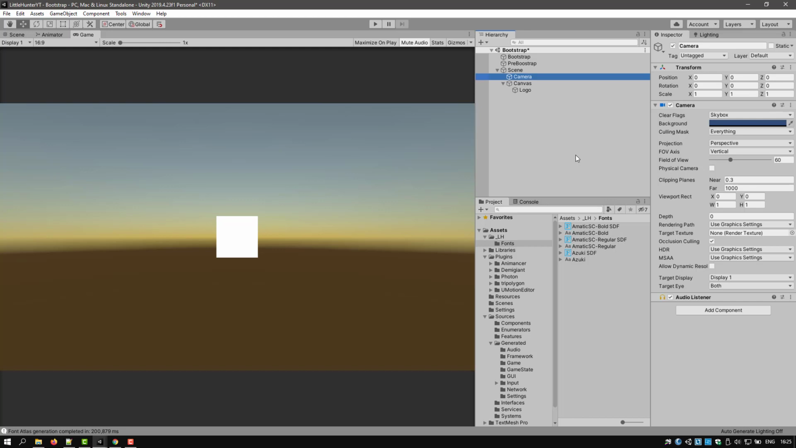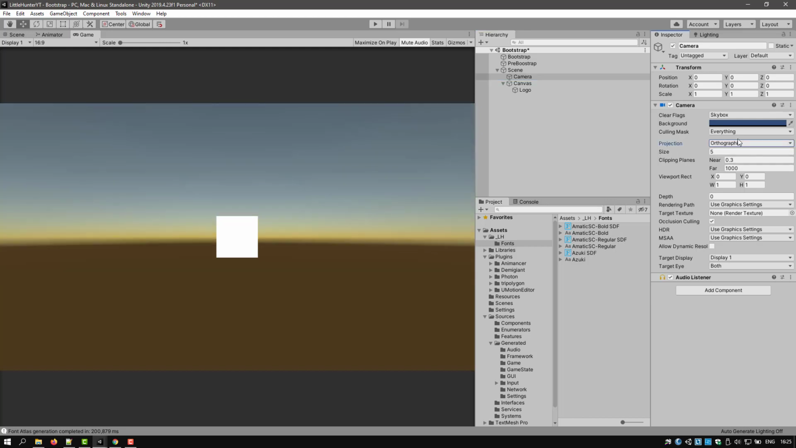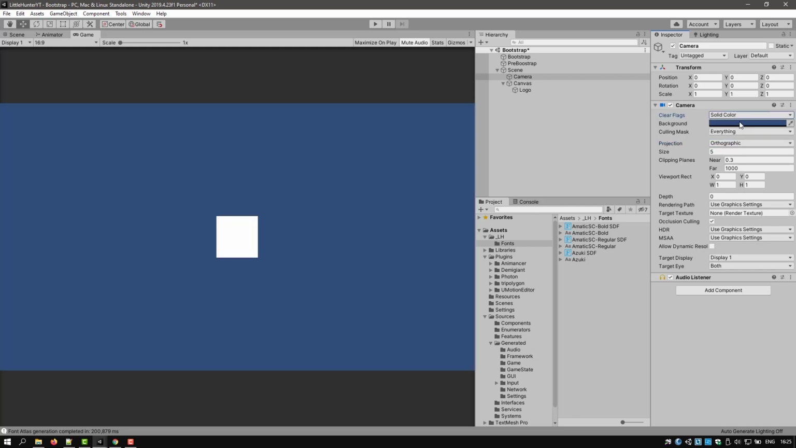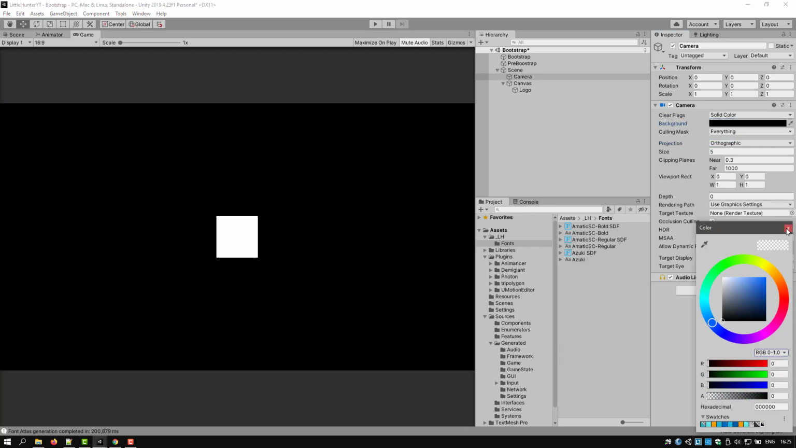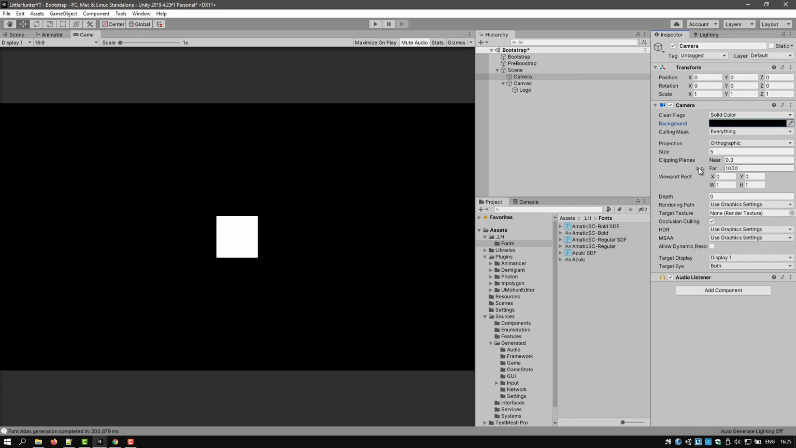Since this is not going to be a 3D scene, we don't need perspective, so we can change it to orthographic. We don't need the skybox, so we can change it to solid color, and let's put a black color. And again, if you don't want, we can just change the clipping planes to 50 in the far settings. And at this level, we don't need the audio listener, so we can remove this component.